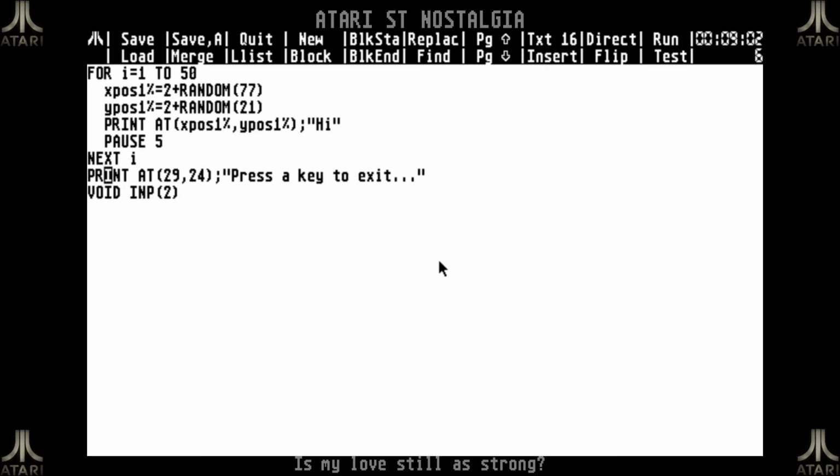And when it's finished, I will just ask for a key input. And in this case, I use the void inp2 command. These are all commands we've actually used before. So the position, because the text I'm going to print is just "hi", it's 2 characters. And I want it not to be too close to the edge of the screen. So the minimum position, it should be in column 2 at least. So I want to have 1 free column at the beginning.